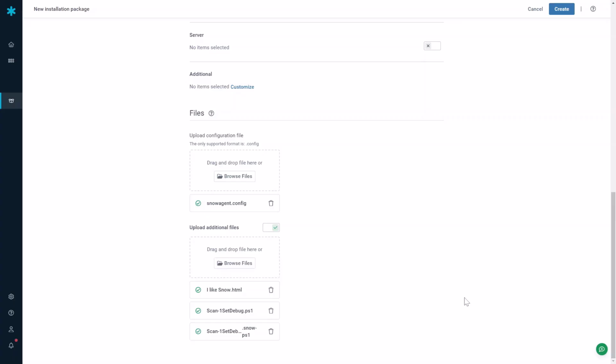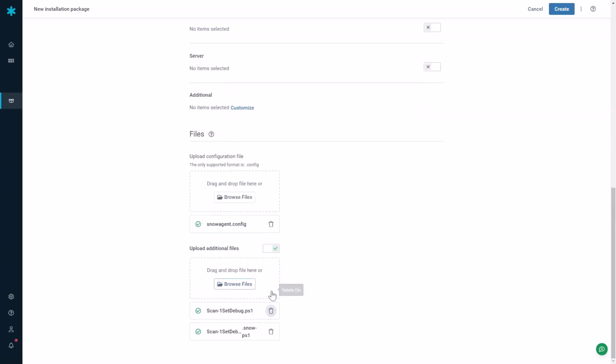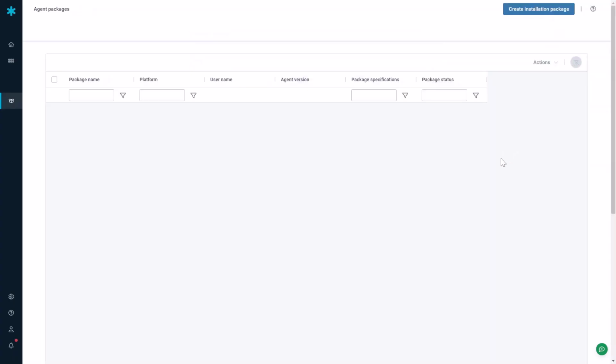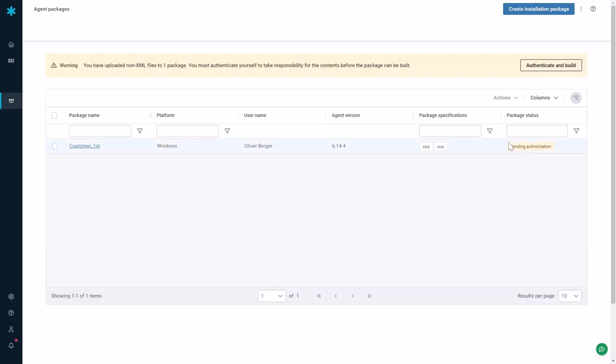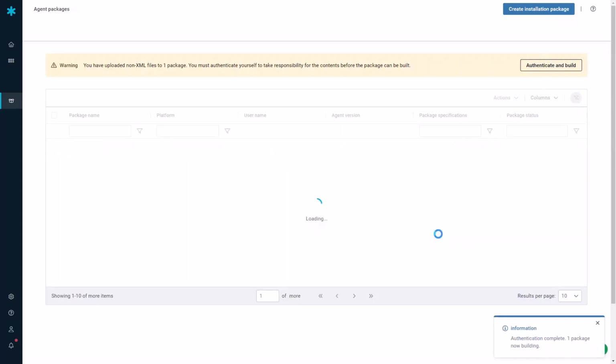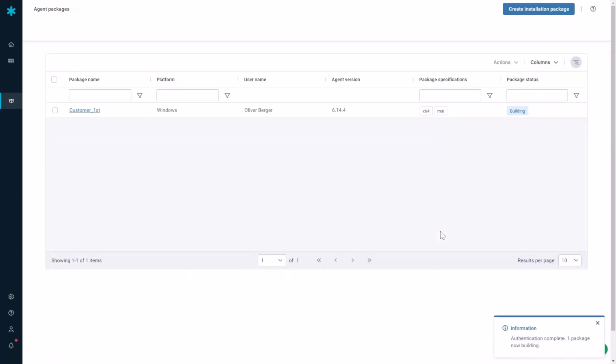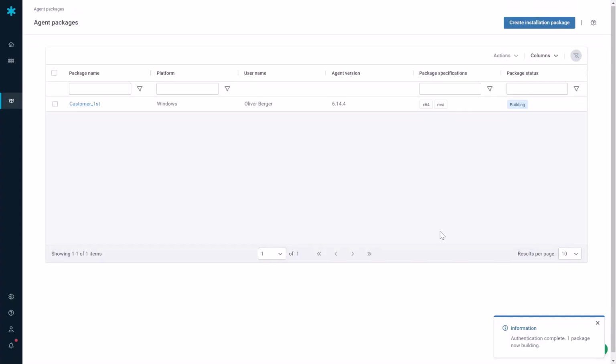If you add a file accidentally, you can remove it using the delete button. After you add all files, you just start the build. Now the malware scan starts and you can follow the status of the build without refreshing your browser. If you have added non-XML files, you need to authorize separately. After a short time, you should be able to validate the package contents and download the package.